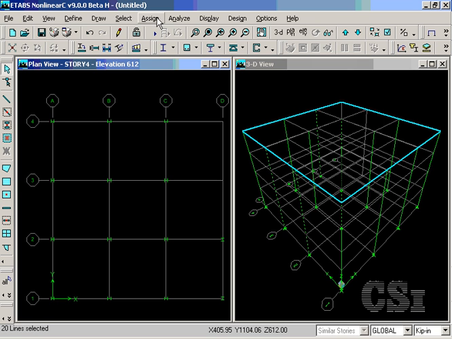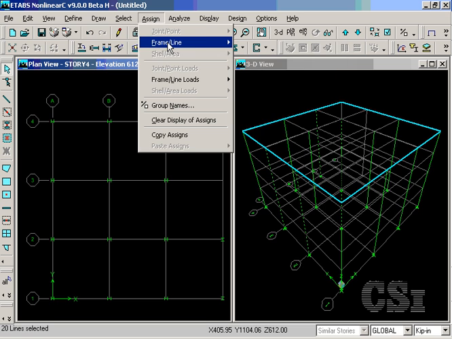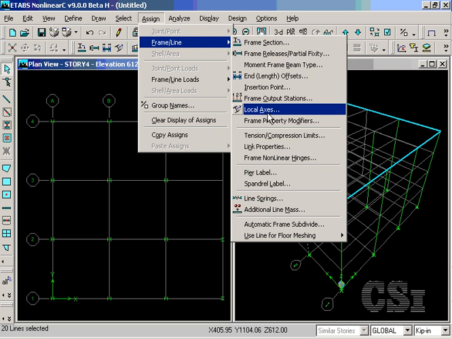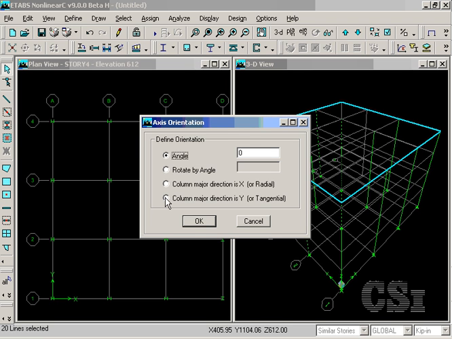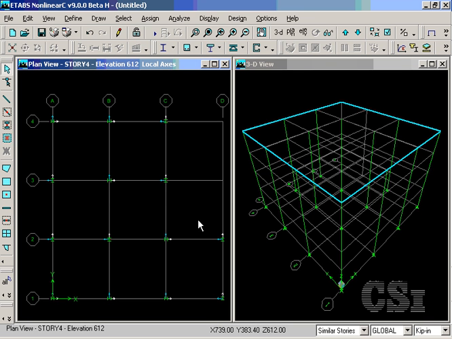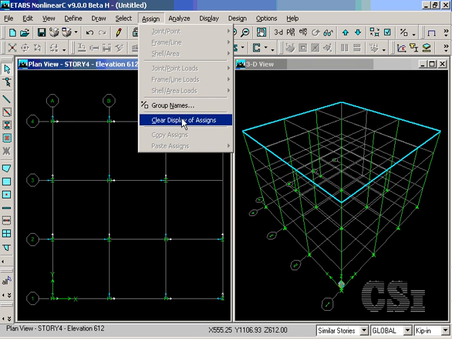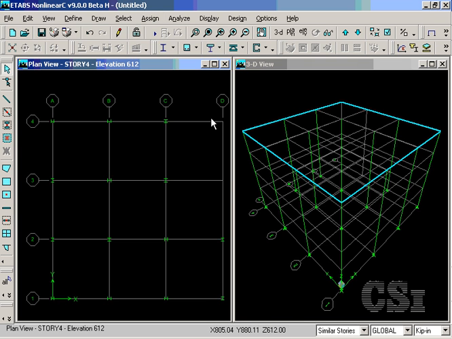Click the Assign menu, Frame Line Local Axes command, and select the Major Direction is Y option. The selected columns rotate 90 degrees. Notice that the local axes of the columns are displayed. These axes may be shut off by clicking on the Assign menu, Clear Display of Assigns. During development, make sure to save the model often by using the File menu Save command.